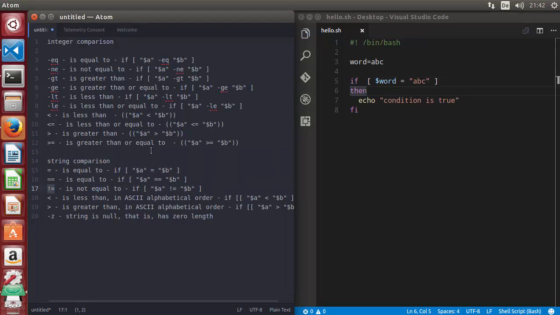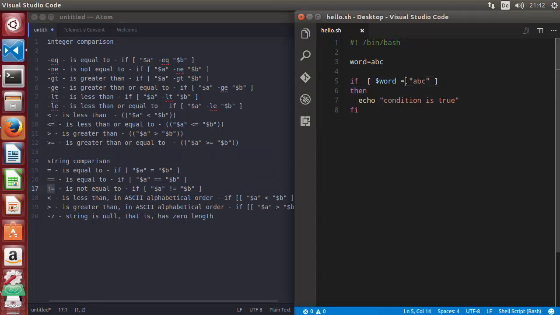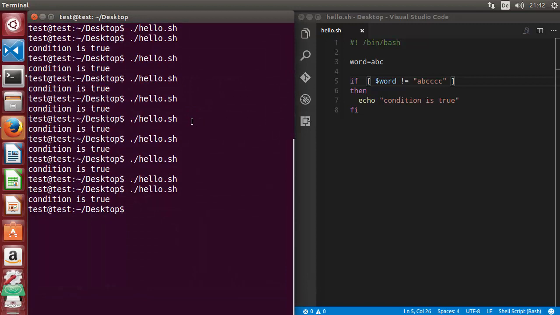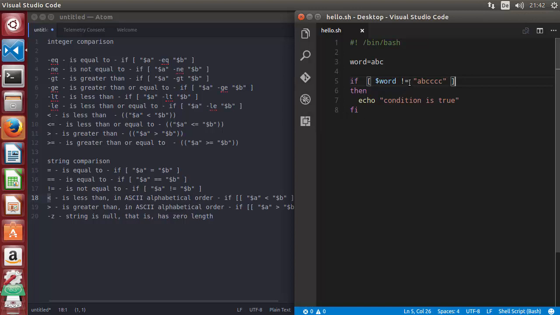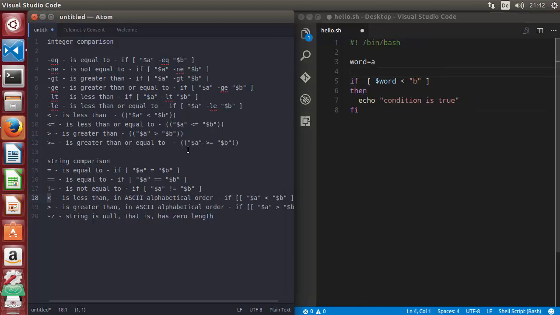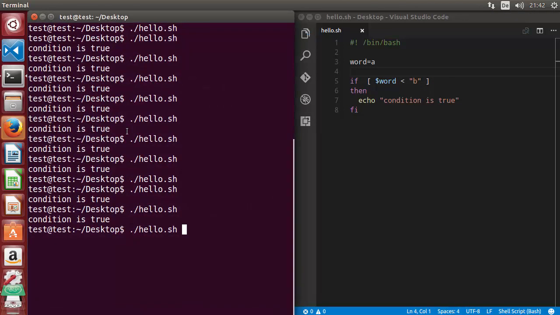Now you can also use not equality or non-equality for string like this. So for example, I have this string, and this condition is also true. So whenever we run the script, it says condition is true. Okay, and whenever you want to check the alphabetical order, then also you can use these angle brackets. So let's say this is A, and here we have the B, right? And let's run the script once again, and let's see what happens.